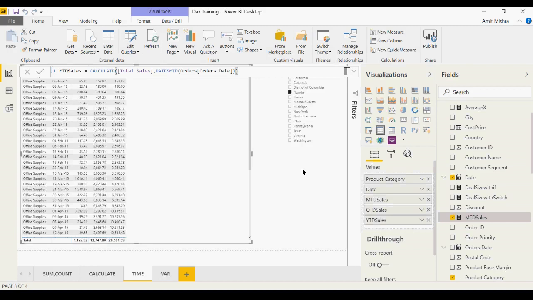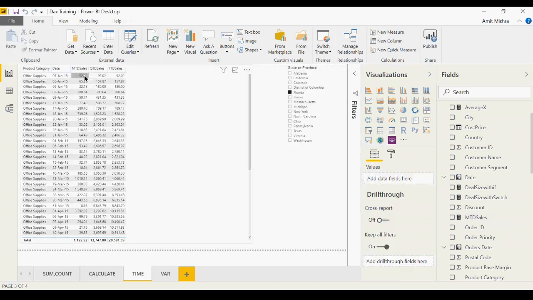If I'm explaining this in the visual, if you're able to see this, if I'm using this month to date sales, what is happening? From 3rd Jan it is coming up till here, and you see at the end of the month, each month it is showing that this much sales happened in each of them.